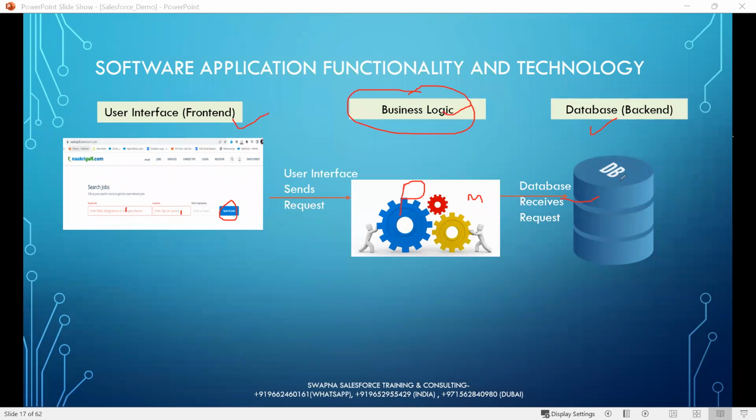Now it goes to the back end. What is the back end here? The back end database receives the request from the user interface. Back end is where the data is stored. So in the back end database, companies have posted jobs with Salesforce developer, location India, and experience 3 years. They have posted the data in the database.